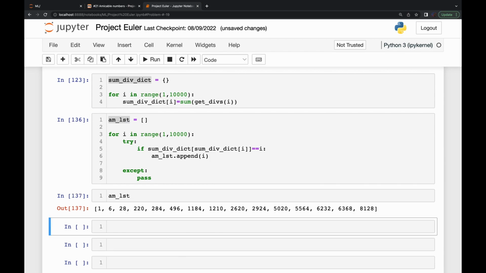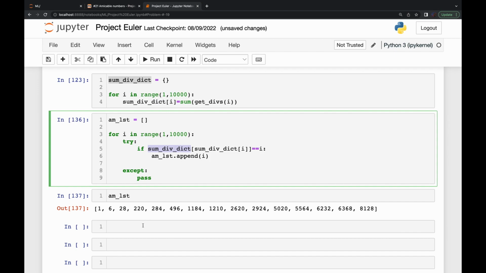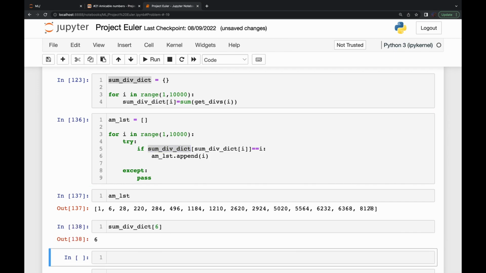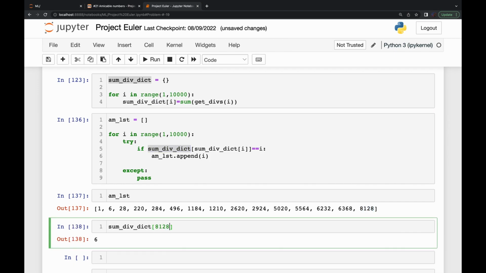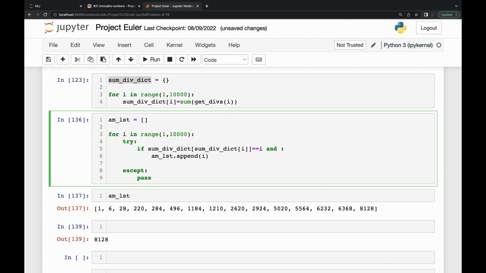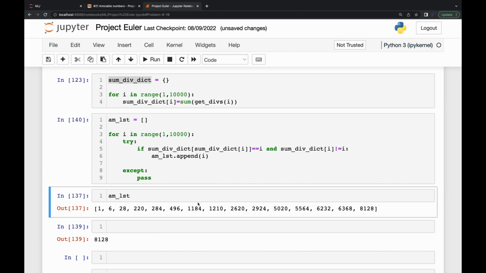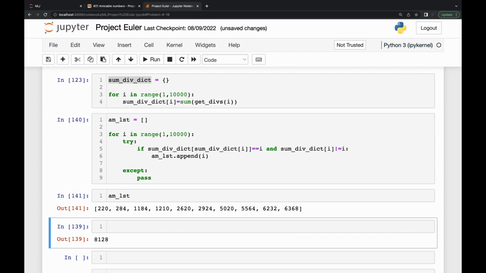You see, we got this many numbers, but if you look at our sum dictionary of 6, that is also 6. If you look at our sum dictionary of 8128, that is also the same. So we'll have to exclude this same digit. How can we exclude this? We'll have to create another condition: sum dictionary of i should not be equal to i. If I exclude this, now these are our numbers. We got 220, 284, then we got 1184. This should be our answer.